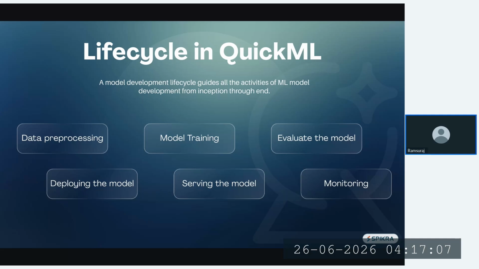Third is evaluate. Here we review the metrics such as accuracy, precision, recall, and F1 score. Right. Fourth one is deploy. Once the accuracy is acceptable, we can deploy the model. You can deploy the model and publish it. QuickML automatically exposes the secure API endpoints. You can use the API endpoints wherever your application needs.